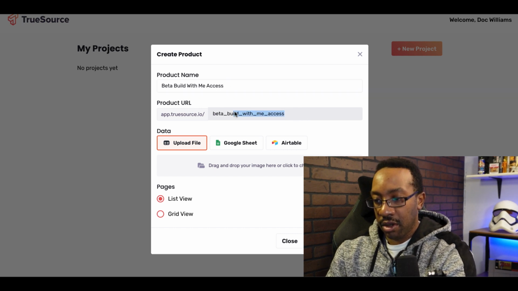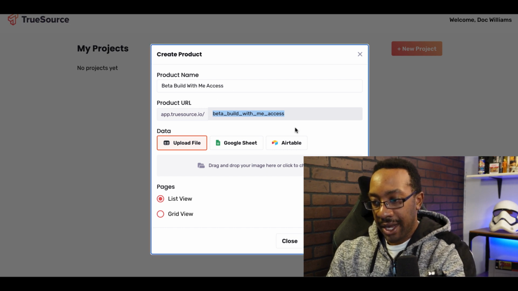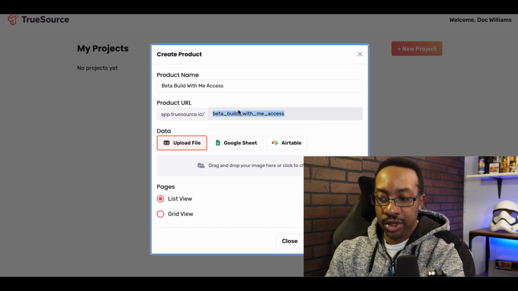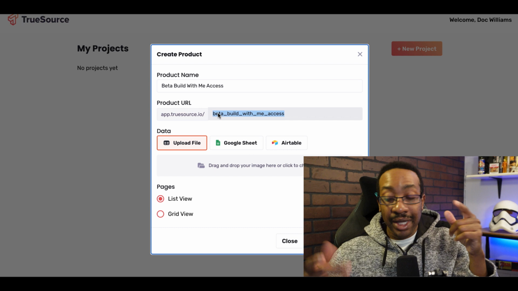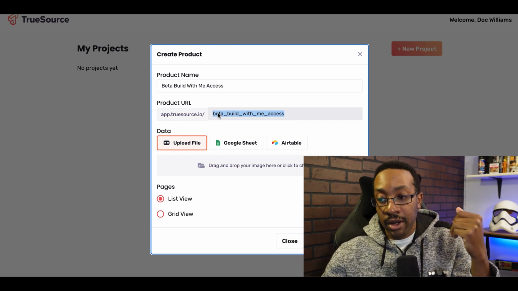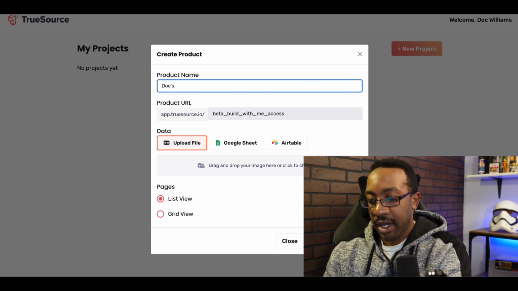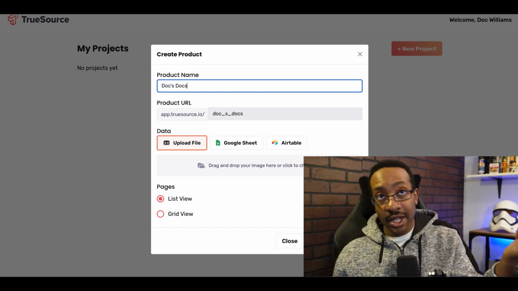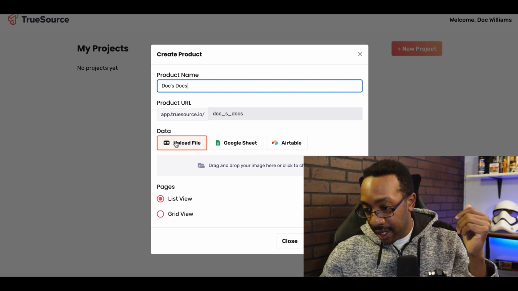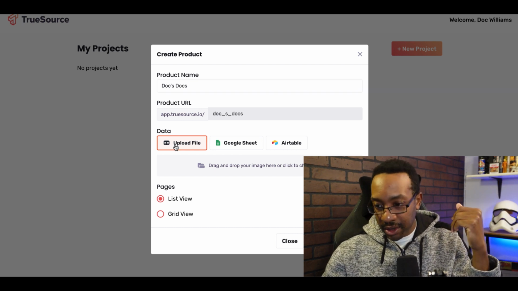I'm going to change the URL to probably just, you know what? I can't change it. Okay, so it's going to make it off of the product name. Right here, I would like it to allow me to see if I can change it on my own. Maybe I'll just change the product name. I'll change it to Docs. Just like our other database that we have, but it's in Notion. Maybe I could use it like this. So I'm going to upload a file. I have a beta file just to see what it looks like.